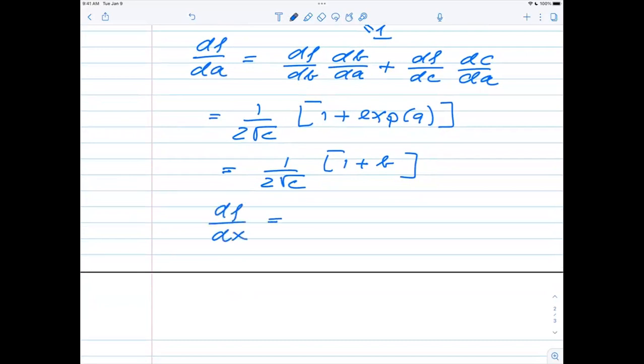And for df d of x, the only place where x appears explicitly is in a. And if we take that derivative, this is going to be df da times da dx. And that's the final stage which we need to think of now. And when we have done that, we get back the same expression which we had before, 1 plus b divided by 2 square root of c.